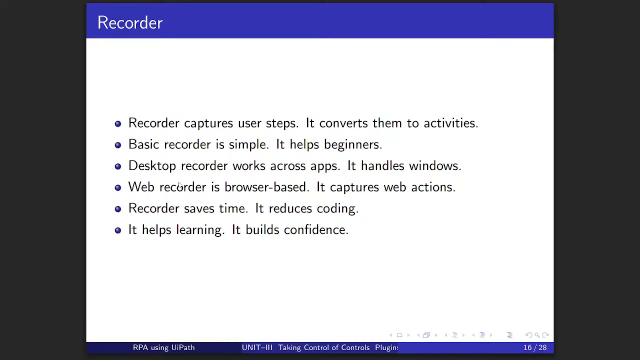Whereas a desktop recorder works across apps. Whatever is present on your desktop will be visible and recorded. The web recorder is completely web based and optimized for browsers. Choosing the right recorder improves selector quality and stability. That is what you need to know.